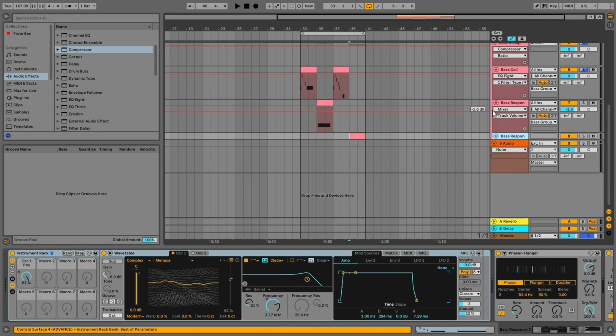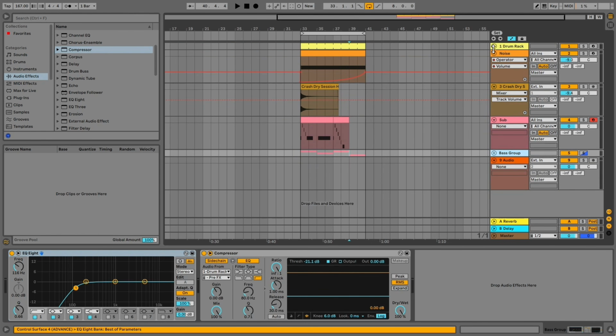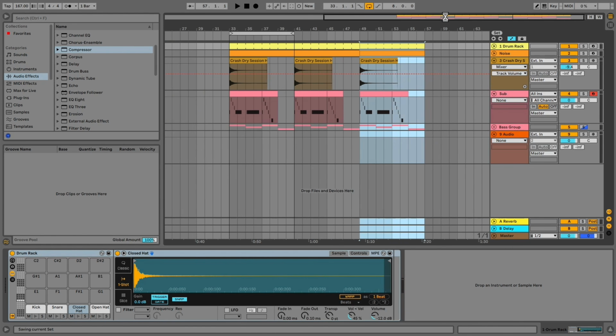So let me just close some of these down. We'll close down the bass grouping just so we can see everything as a whole. There we go. Now what I'm going to do is select everything here. I'm going to select it from the master track. I'm clicking and dragging. So I've got all of those 8 bars. I'm going to duplicate it. So that's 16. We'll do one more and one more.